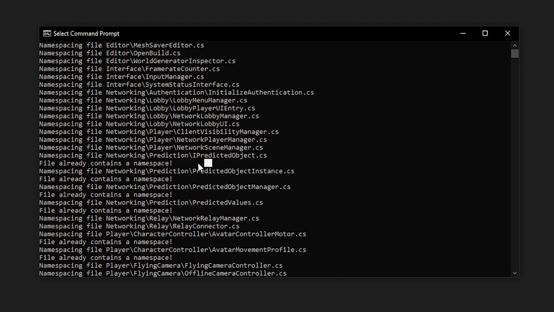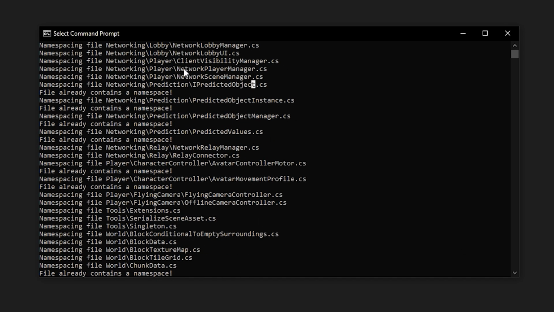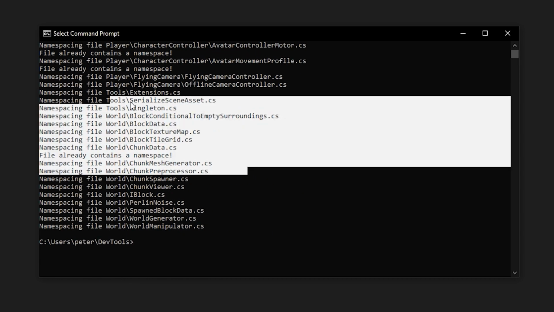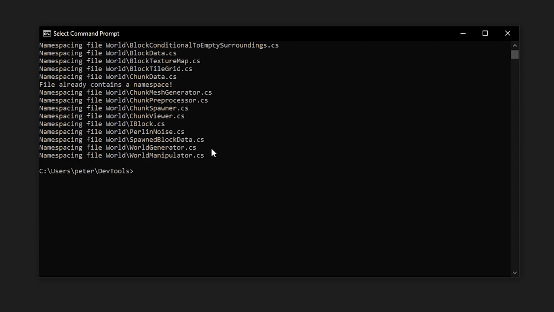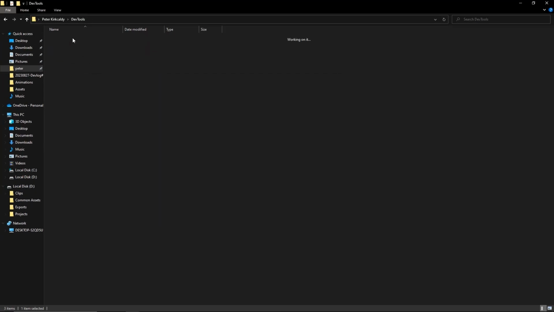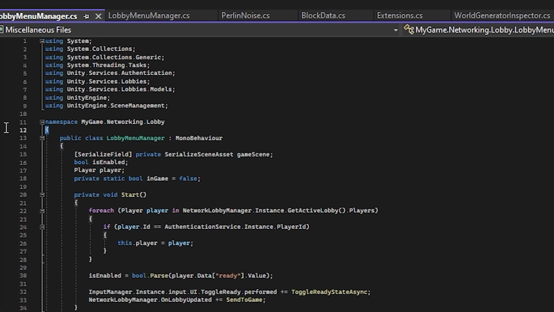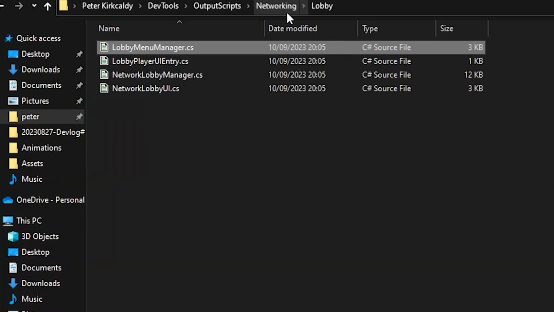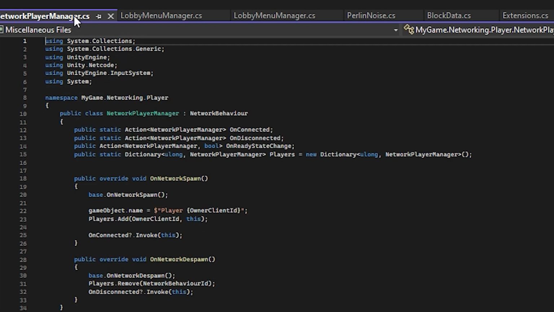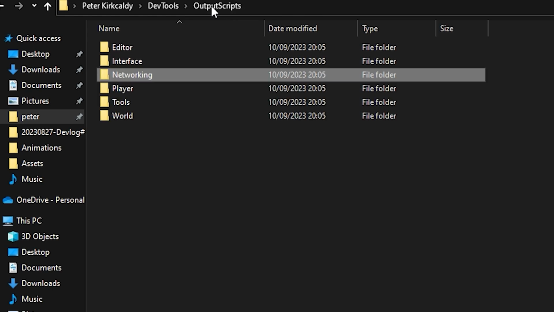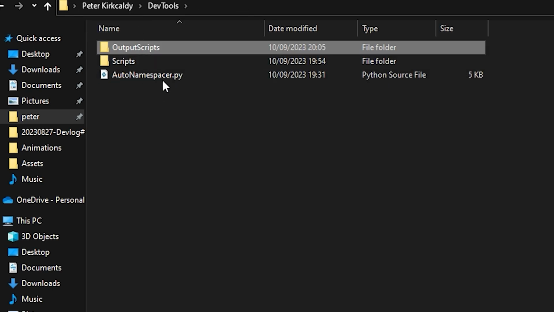For one thing, it won't add namespaces to files which already contain a namespace. This is just to prevent if you've imported something like I have. I have my own prediction library, client prediction library, that is much neater than the project itself. So it doesn't add a namespace to any of that. And if we go into our outputs, you can see if we go into networking lobby, right here, my game.networking.lobby, and it will apply these to all of the scripts in this folder all in one, and just chuck it out into your output scripts.